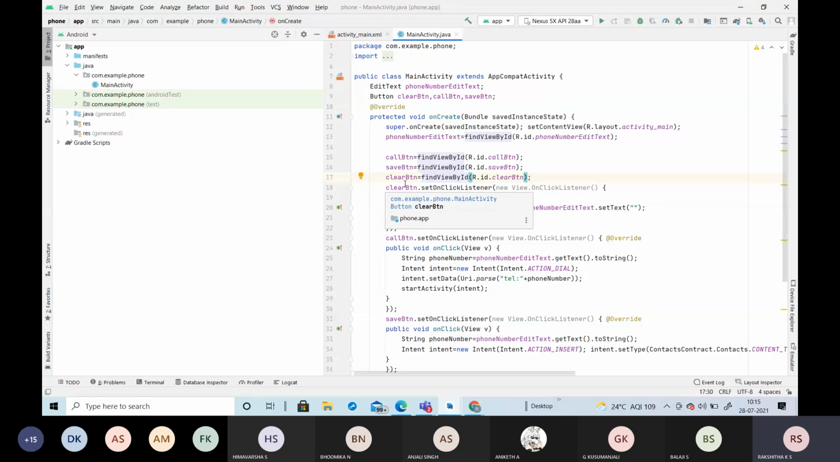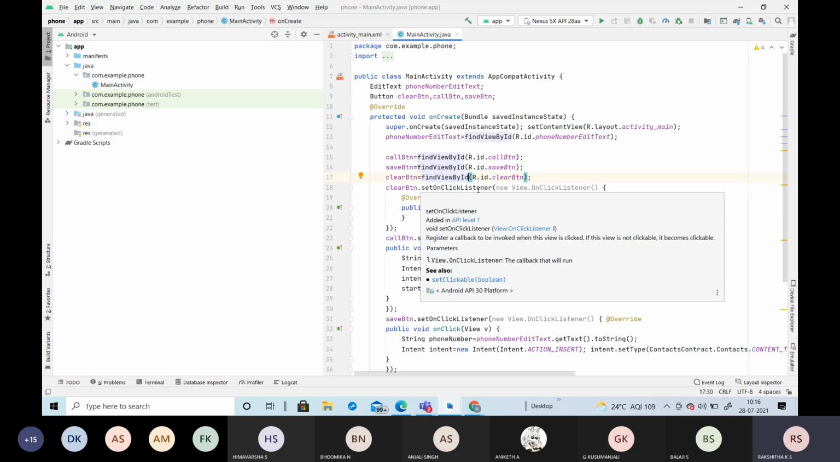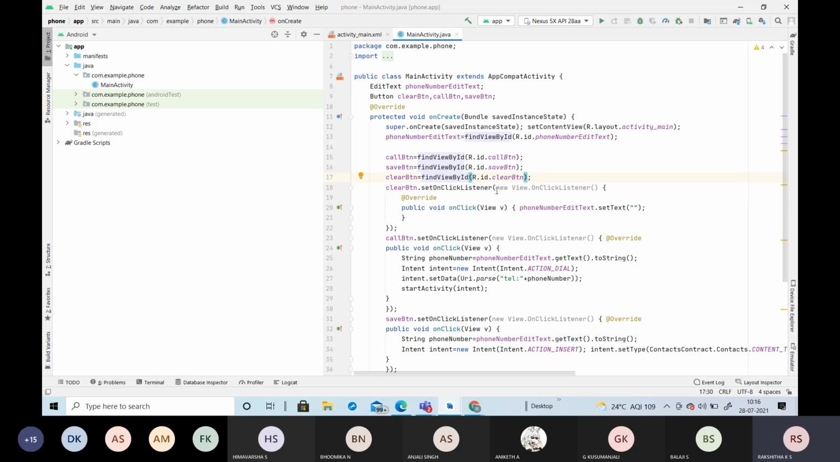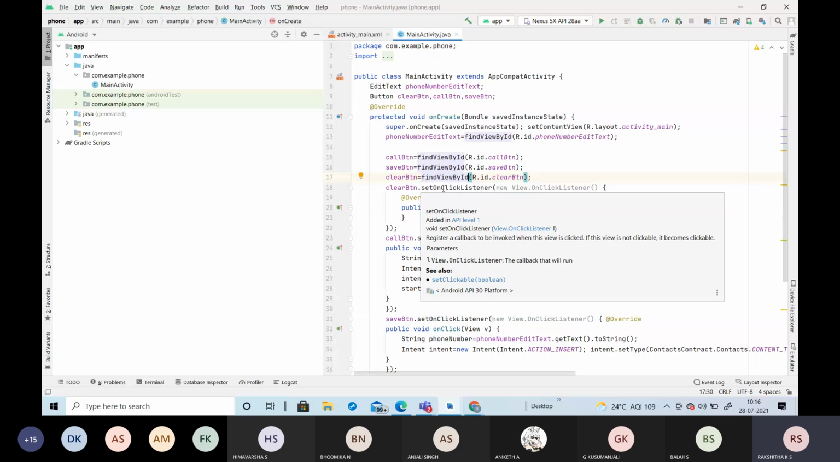To do that work, we are calling the function known as setOnClickListener. When you click on the clear button, it will move on to the setOnClickListener and call that function. Again in that setOnClickListener, we are calling the new View.OnClickListener. Why are we calling the onClickListener here in this clear button? Once you press on the clear button, it will call the function setOnClickListener.